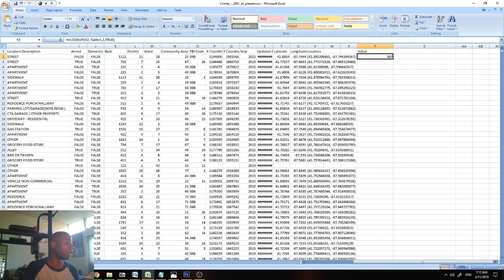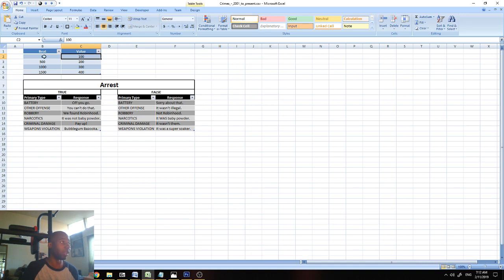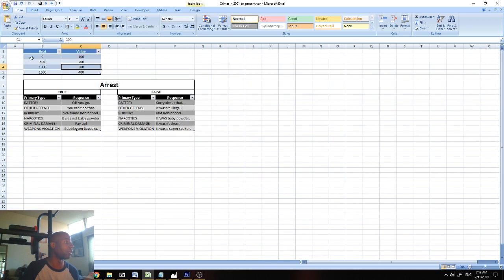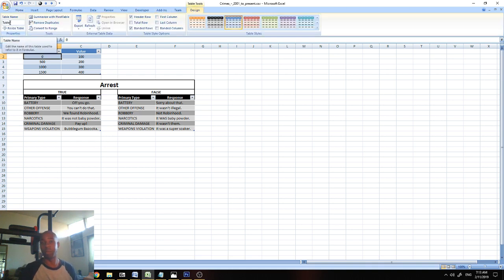And if we look back at the table, in order to find out the name, we see here that that number was 1,111, I believe, for the beat. Yeah, so that falls within this range here, from 1,000 to 1,500. So it was assigned 300 as the value. In order to find out the name of the table, you want to go to design. And you see right there, it's table 1. And then down here we have another table, table 2. And this one is table 3.